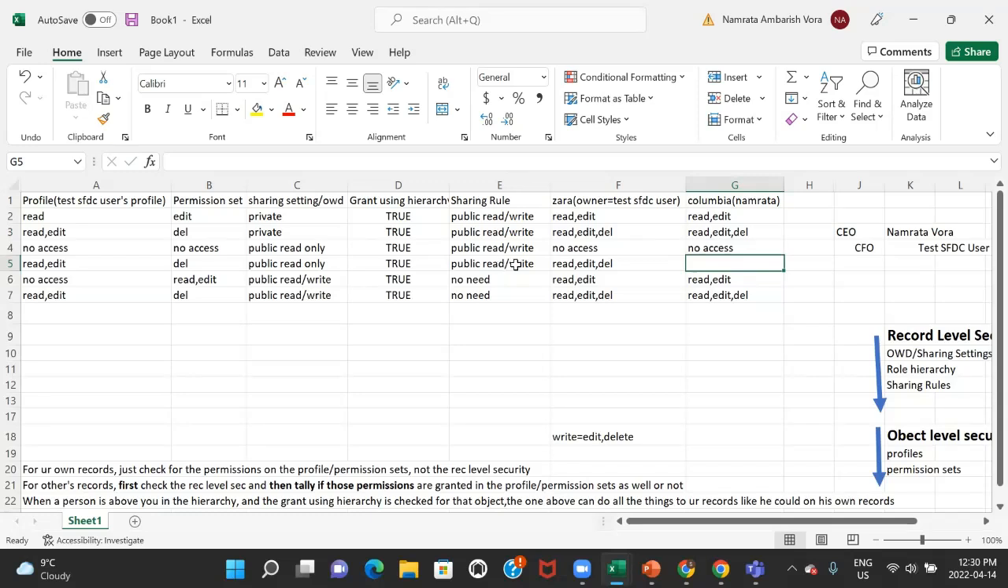Now, why I'm saying edit and delete for write? Because I hope you all remember, we said that write means edit and delete. So read, edit, and delete on the record level security. Let's go here. Does it give read, edit, and delete on the object level? Yes. The profile, it gives read, edit. On the permission, it gives delete. So I would say read, edit, and delete on this one. And for this, it remains unchanged because sharing setting itself gives us read, write access. Now, this is about the owner-based sharing rule.